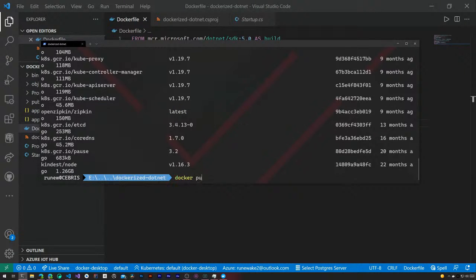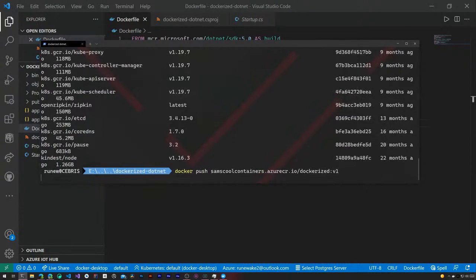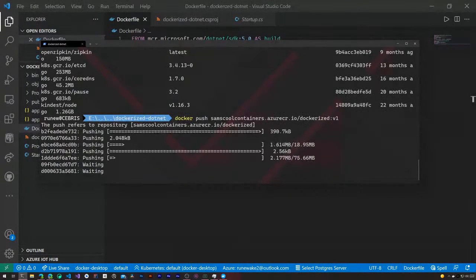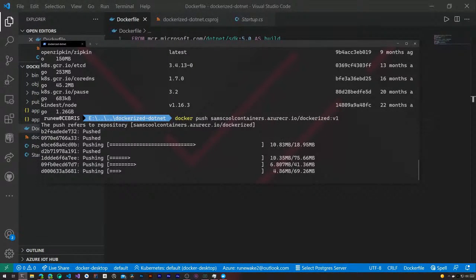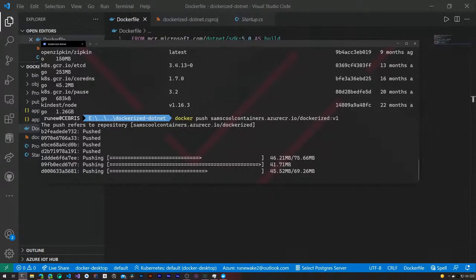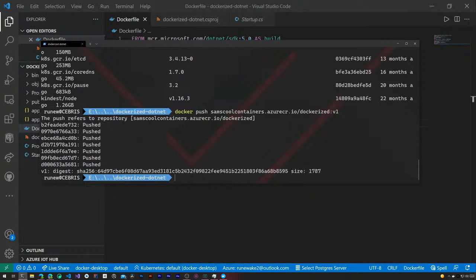And then what we want to do is push that. So this is going to do Sam's Cool Containers. This is going to actually upload that image into the container registry for us. If we push this image up there, it should now be accessible. You can see it pushing each of the individual layers for us. So this means that our container is now stored up in Azure and accessible in a way that Azure Kubernetes Service can actually access it and pull it and do all sorts of fun things.